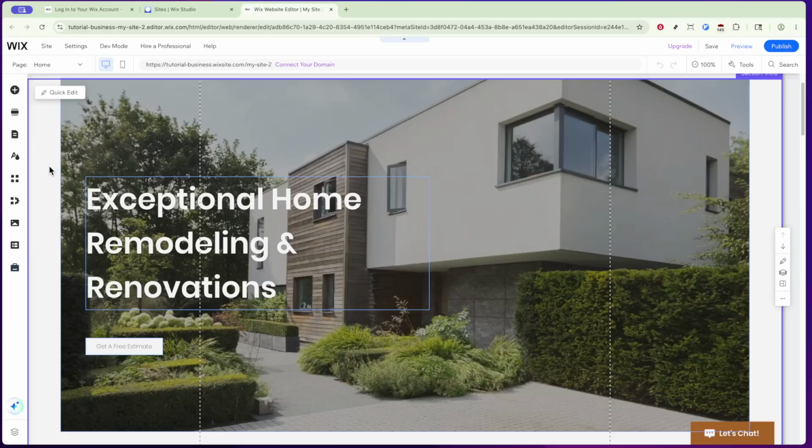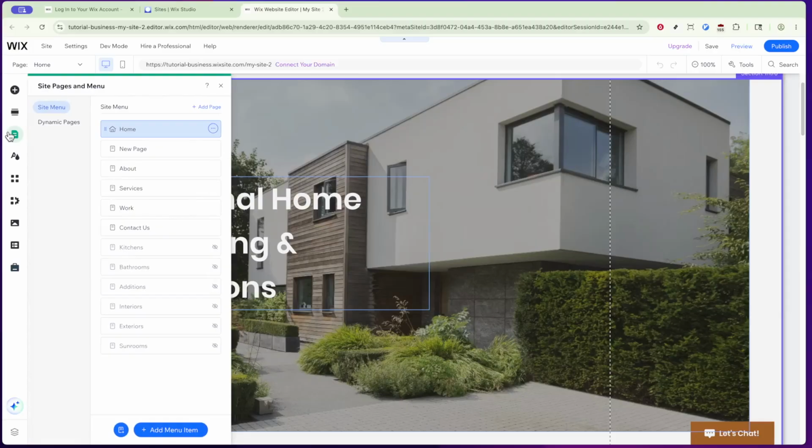Now that you're in the editor, take a look at the menu on the left-hand side of your screen. You'll notice several icons and options here, but for today's tutorial, we're going to focus on the Pages icon. It's usually represented by a simple page or folder symbol. Click on it, and this will open up a list of all the pages on your site.